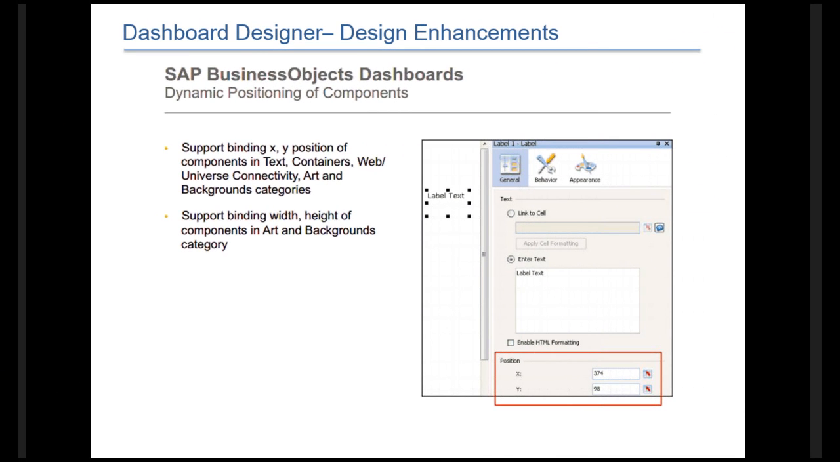So let's go ahead and move on to Dashboard Designer. Dashboard Designer is the premier design tool for dashboards in SAP, and they've done a lot of enhancements to make it more practical in the real world. So one of the things that has now been a much awaited feature is dynamic positioning of components.